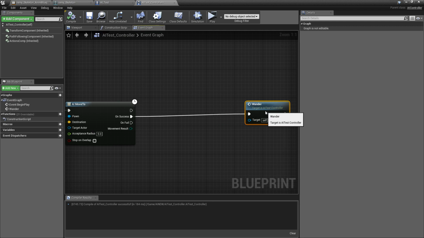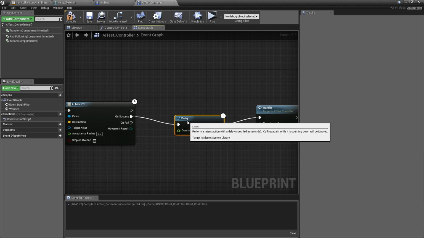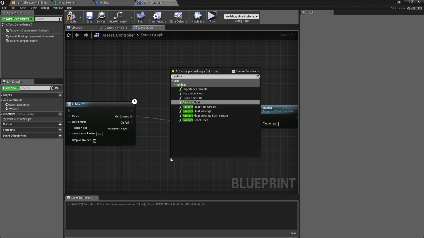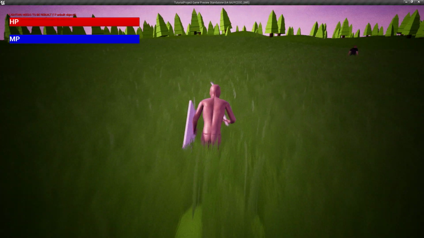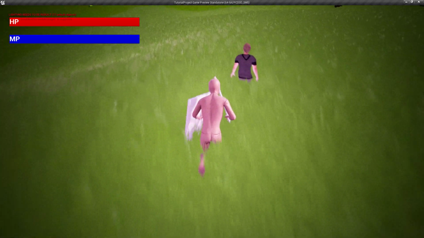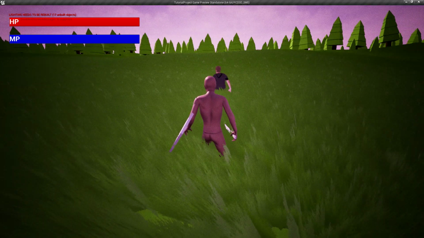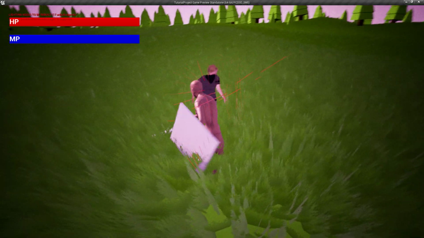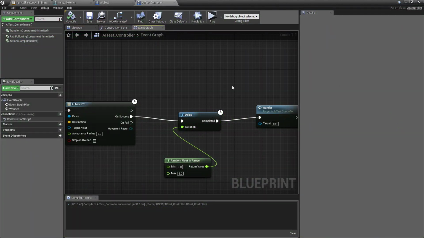And what we could do also, though, is make him act a little bit better. So if we delay and do a random float in range, go between 0 and 3. This will make him kind of delay before he runs to a different location, as you can see. Pretty cool, yeah? Alright.